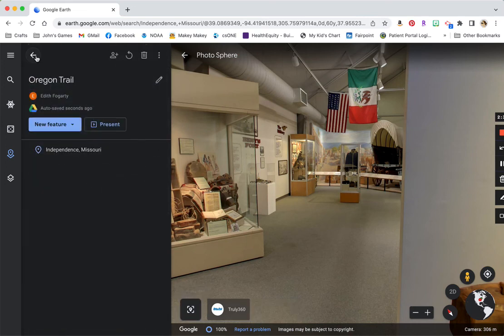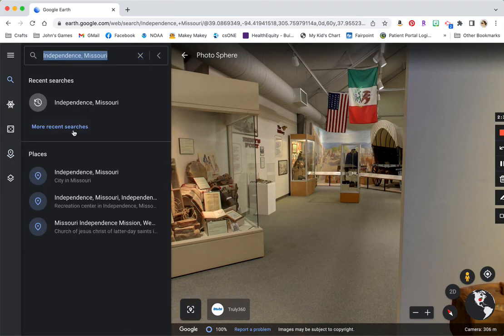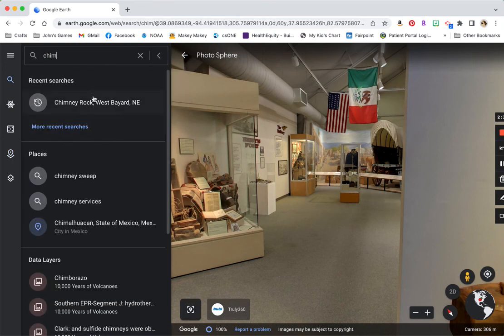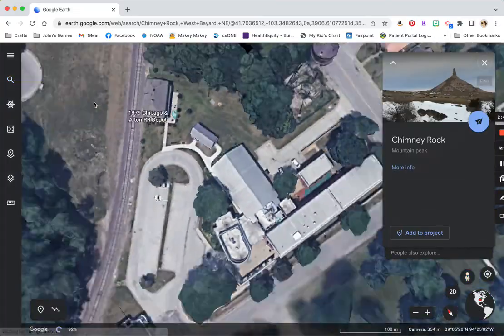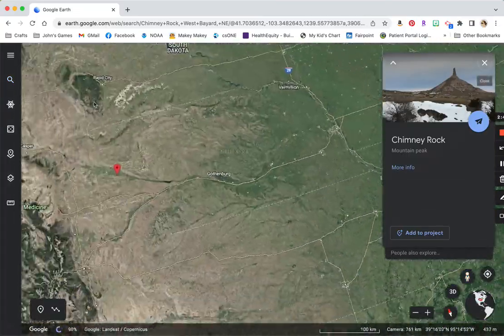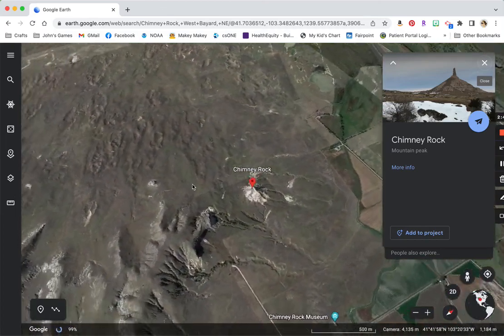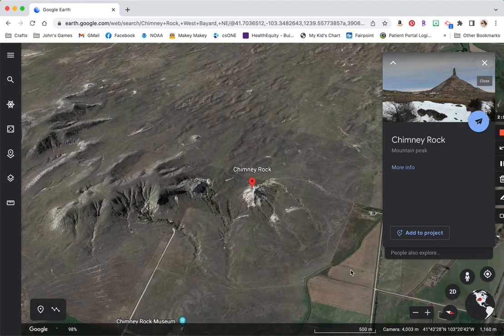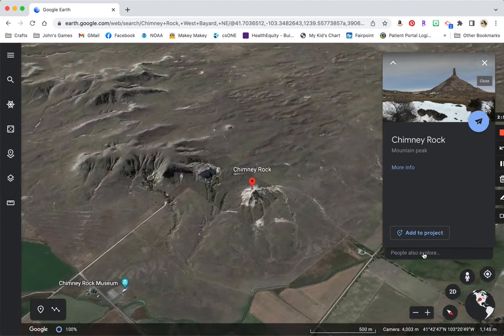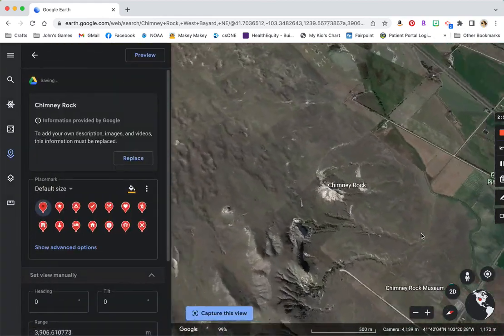So if I go back, there's my first pin. If I want to find a new feature and add another place, so I found Chimney Rock as well. And this will fly us out to Chimney Rock in Nebraska. A nice, easy trick. You don't have to zoom in at all. You don't have to bring Pegman into the equation. You can just come over here and click Add to Project, and that will add that location.